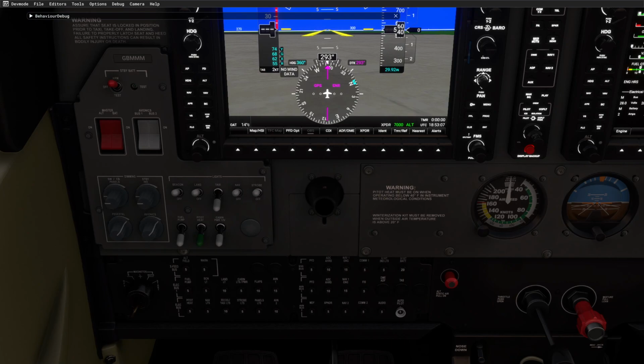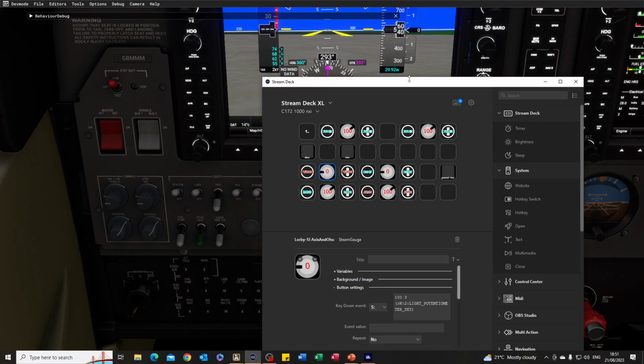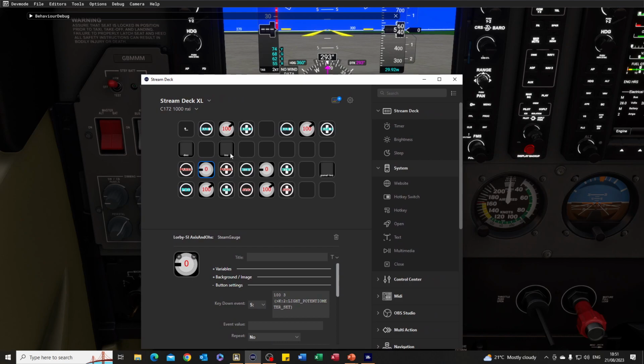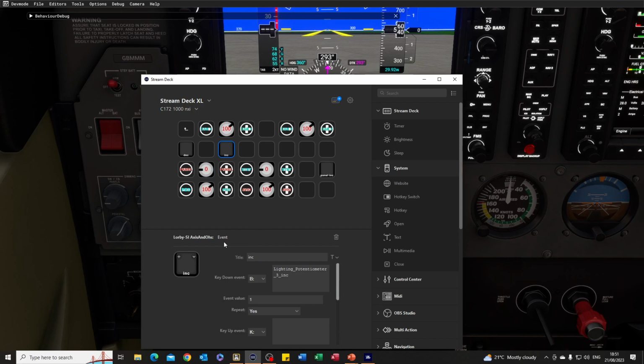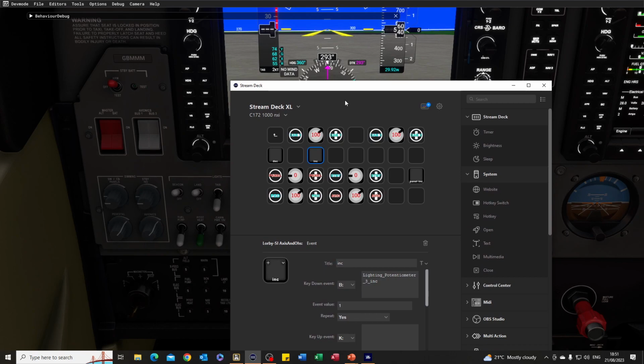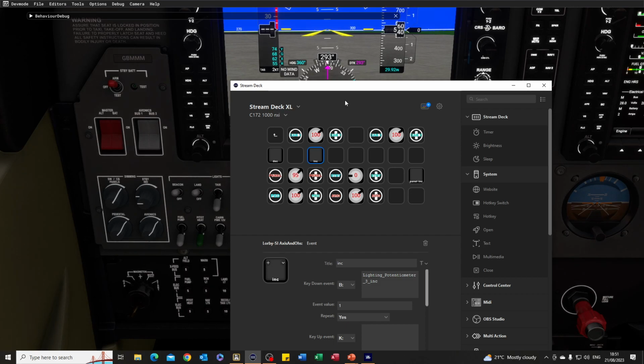So on my Stream Deck, what I've done is I've written a one here, which says increment on this one. So straight away what I did was an event B variable writing to the lighting potentiometer 3 to increment, and I put a 1 on it as its input. And if I press on that button, you can see the animation working, you can see the lights going up. And the nice and interesting thing is that if I hold it down, it doesn't go over the 100%.